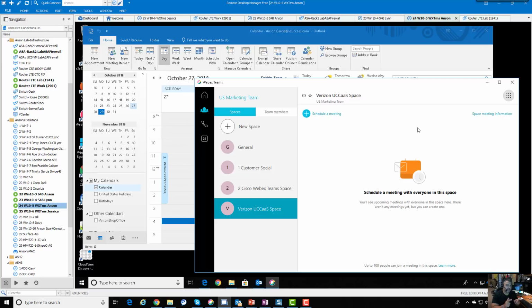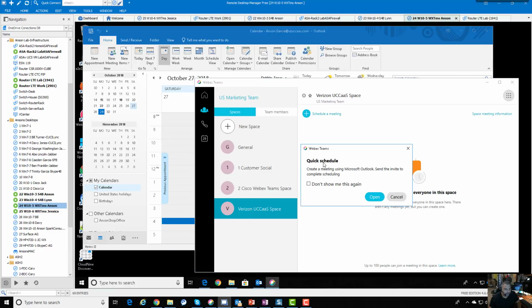Let me schedule a meeting first because that's what we're after, and then I'll come back and tell you what the space meeting information is. So let's schedule a meeting, and I'm just going to click that plus there. It tells me quick schedule, create a meeting using Microsoft Outlook. Okay, it knows I have Microsoft Outlook, and it's asking me, do I want to send the invite to complete scheduling in the Outlook application? Well, that's what I use. So I'll say, okay, open.